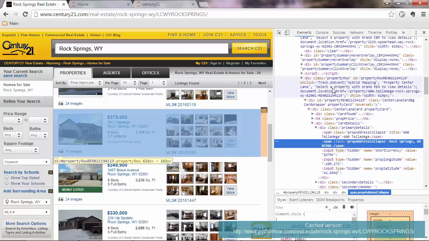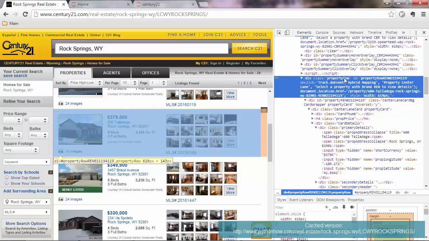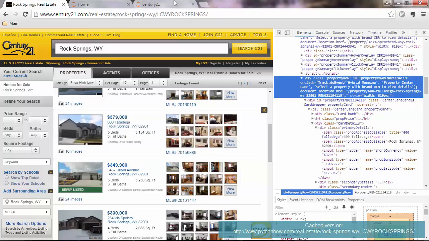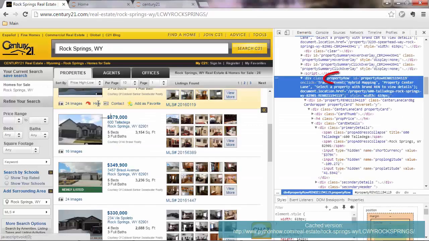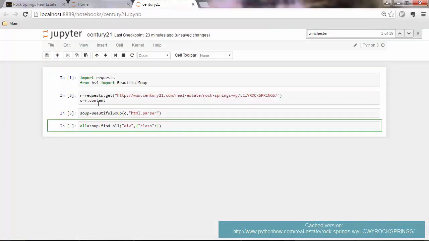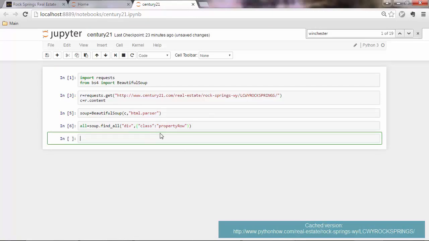Great, but first of all, as I said, I need to go through this property row class of the div. So let's do that here. And you know that you have a method called findAll, which applies to the soup object. So findAll, and this will generate a list with all the div elements that have a class of, was it property row? Yeah, it's property row. Property row with capital R, and that's it. So Alt enter, execute that.